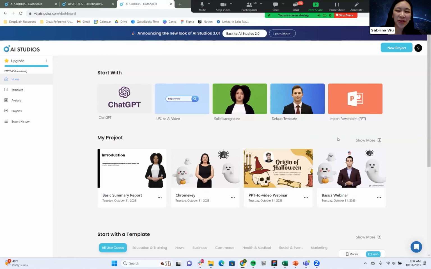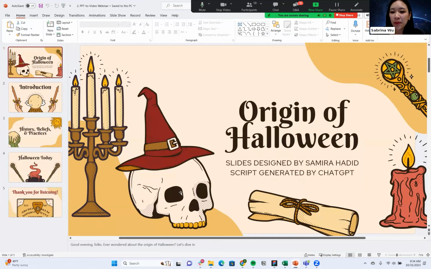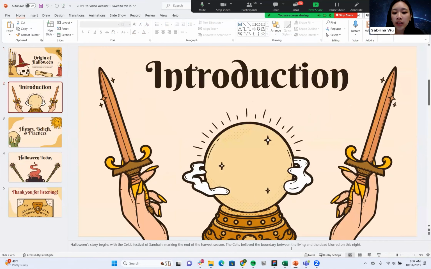And moving on to my favorite convenience feature, which is going to be import PowerPoint. I do have our PowerPoint ready here. This was designed by Samira Hadid, and I did generate the script by ChatGPT. But here you can see that I do have some text written in the notes box. So when you do PowerPoint to video, our generator is going to be reading what's in the notes box and translating that into the script box in the AI Studios editor.